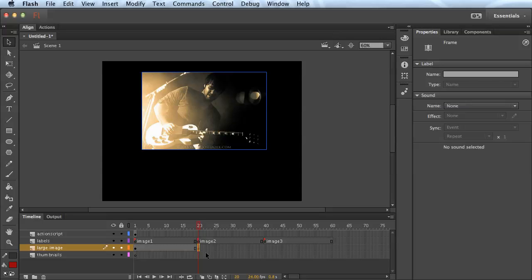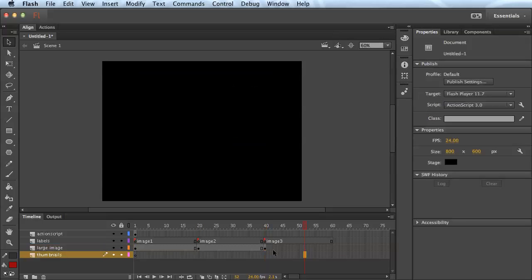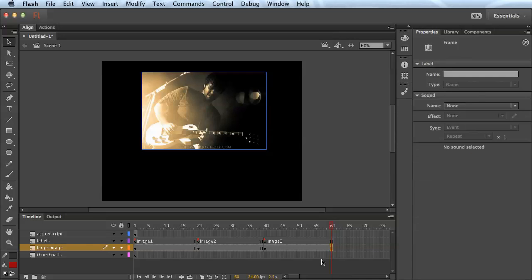Another way to duplicate a keyframe: make sure the one you want to copy is selected here. Hold the Option button on your Mac, or if you have a PC, hold the Alt button. Hold that, click and drag down to here, and it actually did the same thing. It made a duplicate copy. Then I'm going to run this out to here, right click, insert frame.